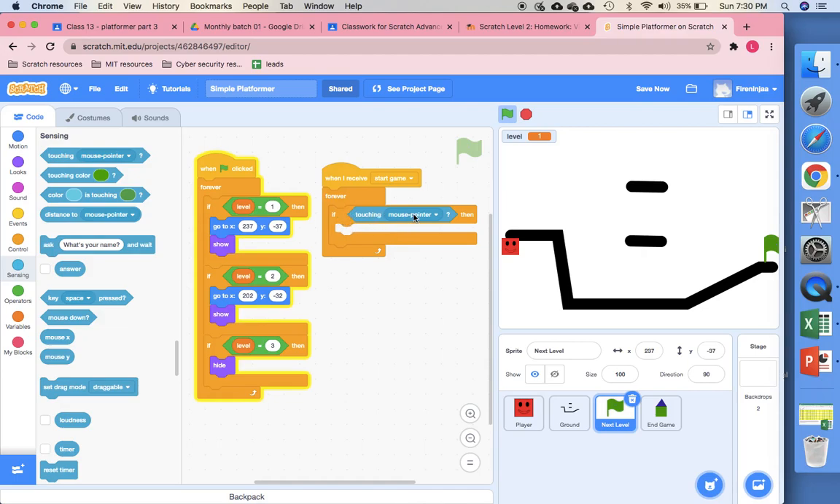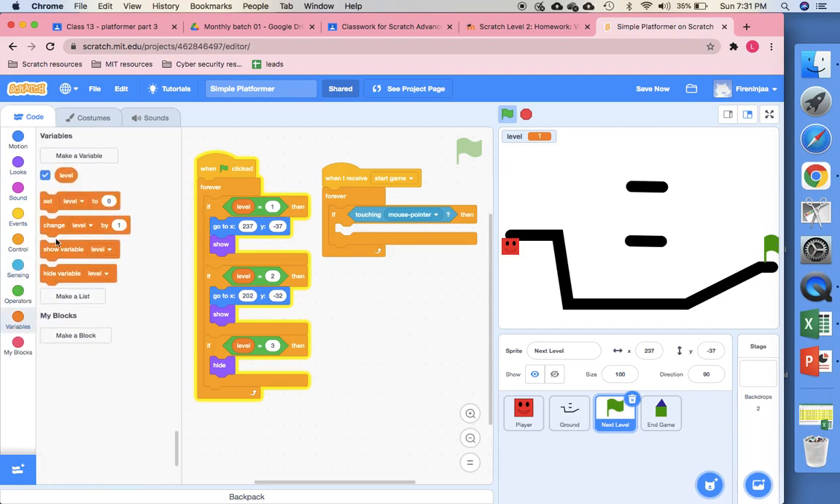Now you see, if touching the player, then what should happen? It should increase the level. So go to variables and say change level by 1. Not only will the level change, will the player not start again from the beginning? So to start the player again from the beginning, we need to give a broadcast message to the player. What is the broadcast message that I'm going to give? I'm going to create a new broadcast message. I'm going to call it reset.